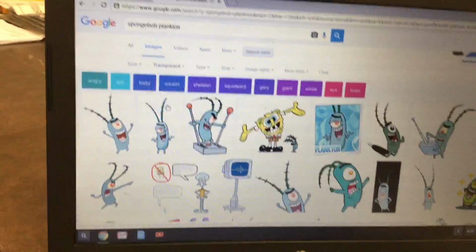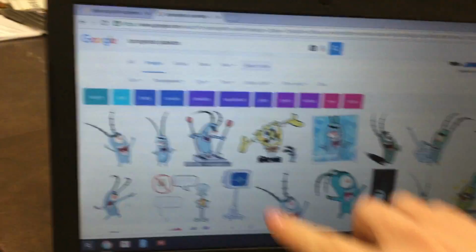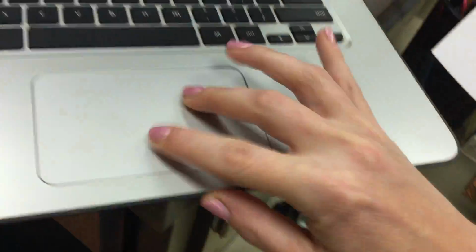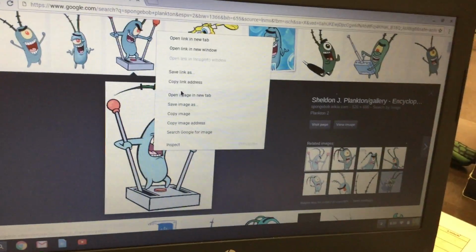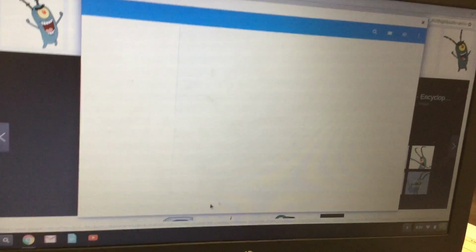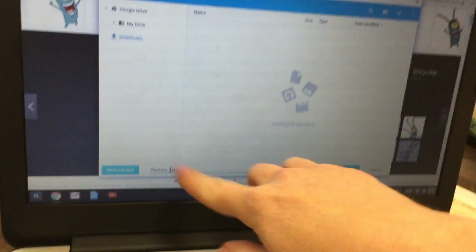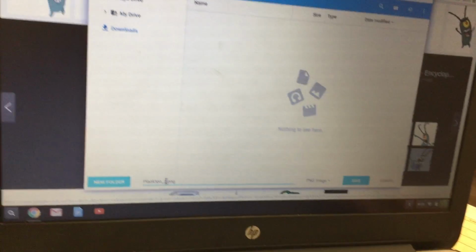And then we're going to click on the one that we want, put our pointer on it, two-finger click on the touchpad, and choose Save Image As. Then we just want to make sure that it has a name that makes sense, like for example Plankton, and then click on Save.